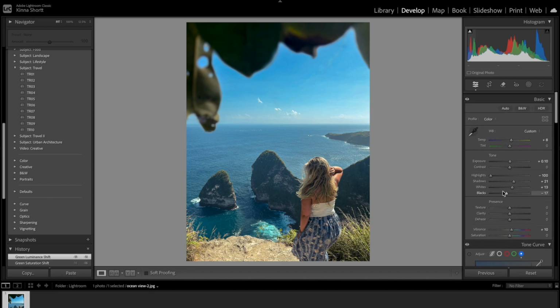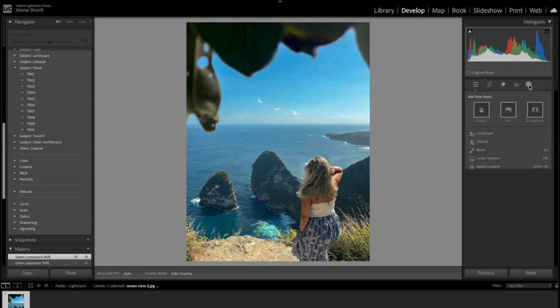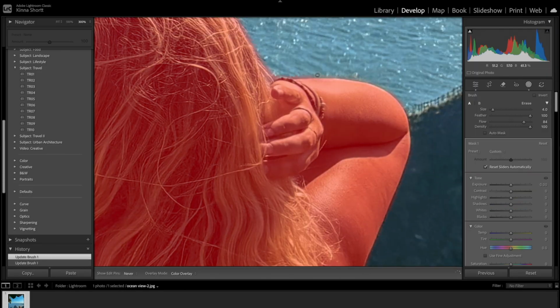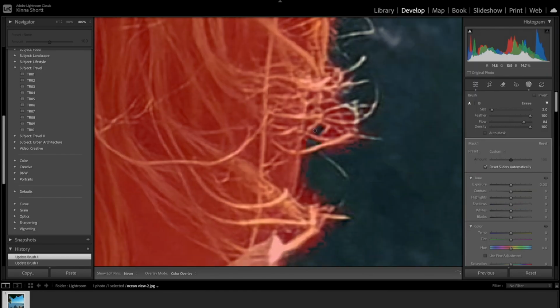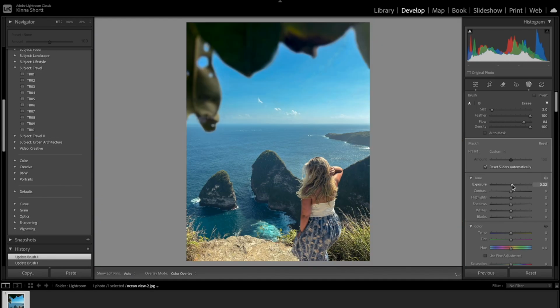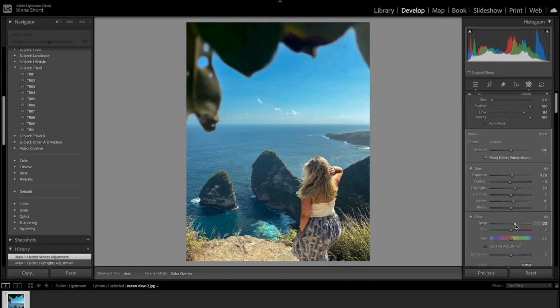And then the next thing is I'm going to create a mask. Instead of picking subject, I'm going to pick people where it detects me so later on I can go back and select certain parts of myself to edit. I'm going to go in and just retouch and perfect it a little bit better. And then as you can see, I increase the exposure a tiny bit and drop the contrast a little. I'm going to create some warmth.